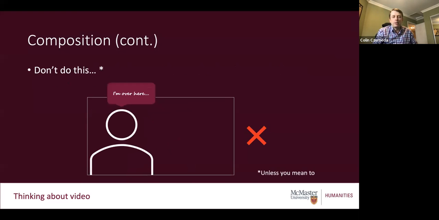I have seen it where people have presented and they're sitting over to the side, which in some cases, and I did again put an asterisk, does make sense. If you intend to do a presentation where you're going to have bullet points pop up in the air beside you, then you may want to change your composition so that it is intended to be that way. But don't do it by accident. If you're just off in the corner and talking and you're not intending to do that, then that's not going to look so good.